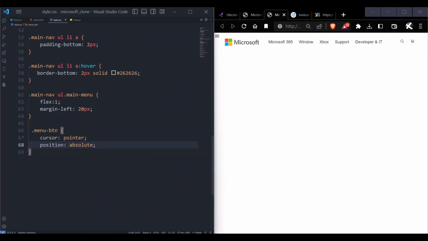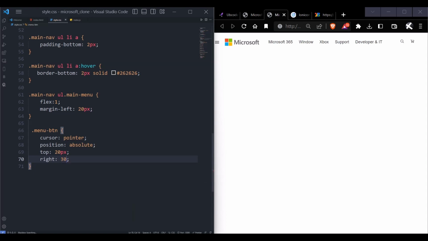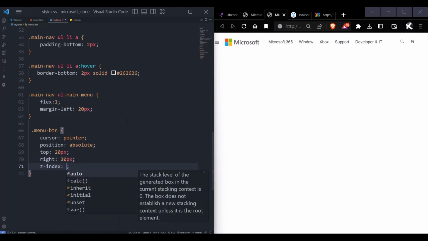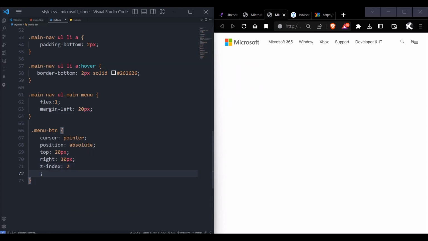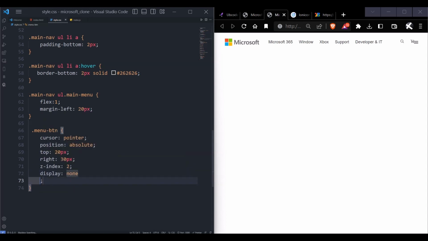When you make something absolute, you're not doing it with respect to any other position. You basically make that element, whatever you're trying to move around, free. I think that's the best explanation I can give. Then let's give it a top of 20 pixels, 30 pixels, and a z-index too. This will hide it. Display none, sorry.